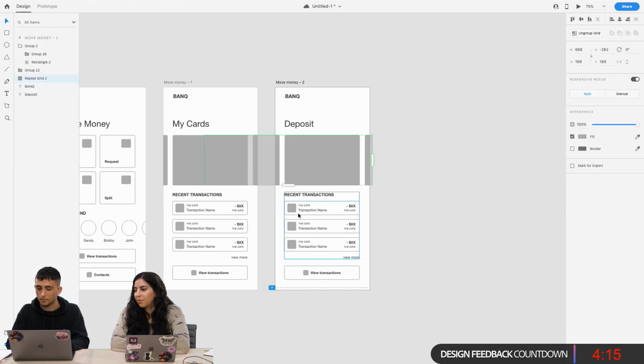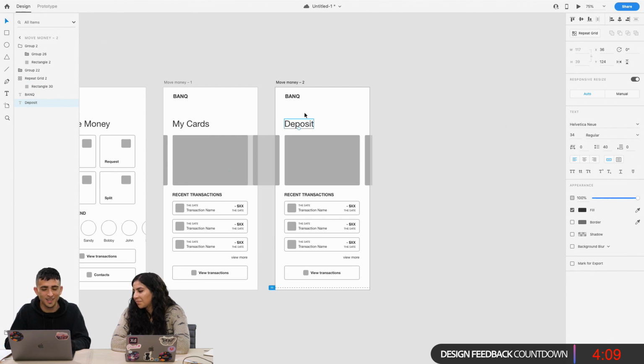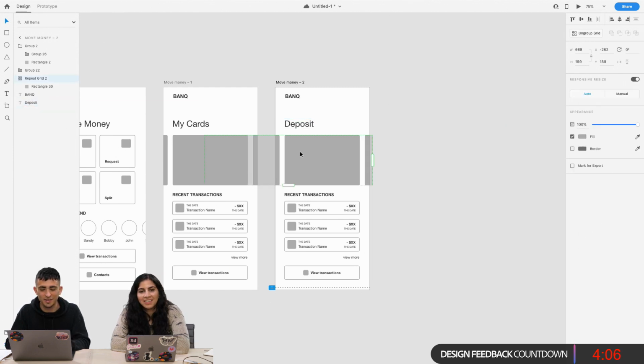So is this if you want to deposit a check? Yeah. Okay. That's what it is. I was going to describe it, but it does it.